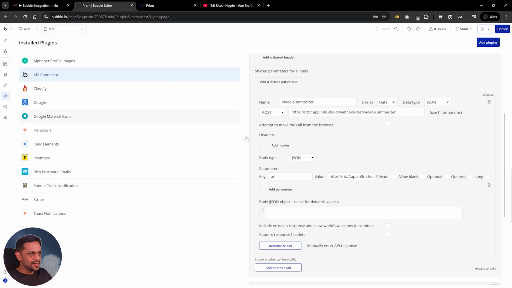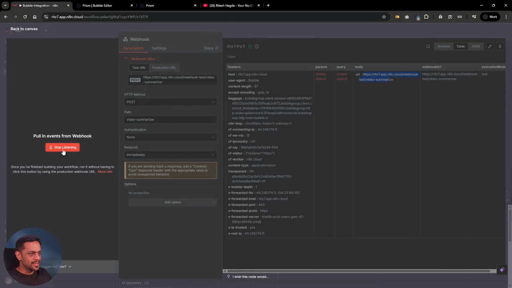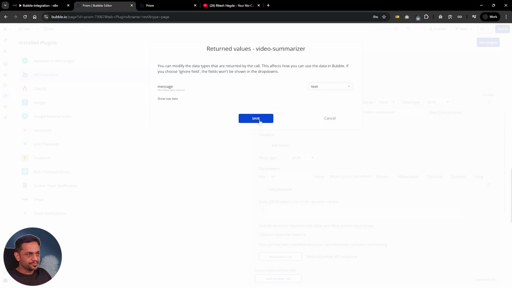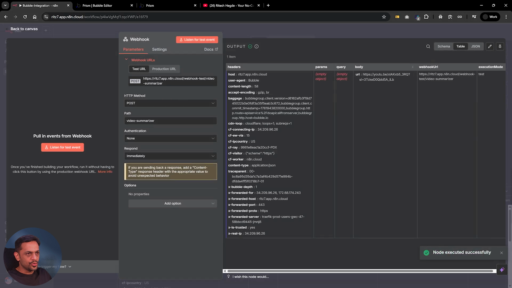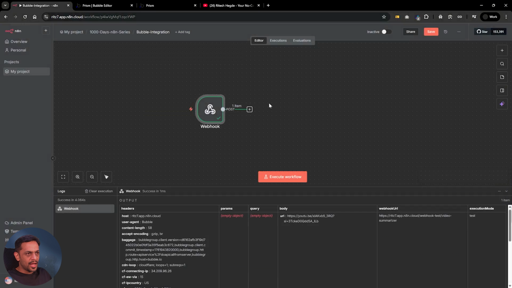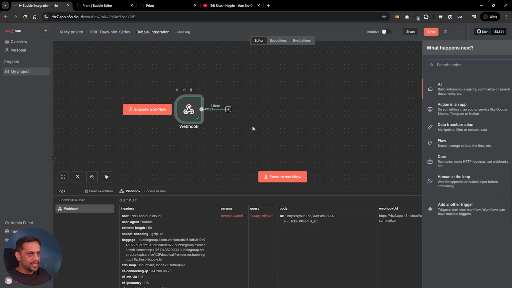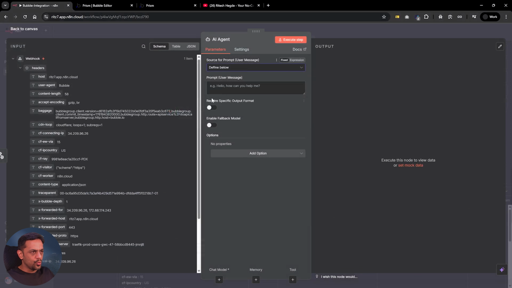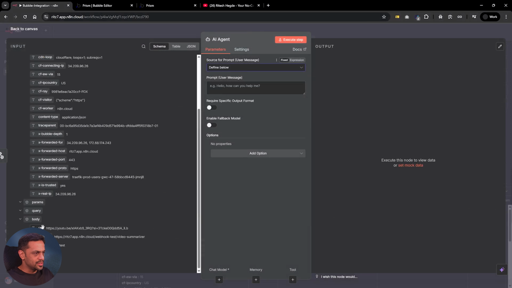So I'm copying this, coming back, pasting this. This is the URL that we want to send, and that's why I'm going to listen for test event again and click on reinitialize. So we should have the YouTube URL here. And now we will connect it to the AI agent. We have done the video summarizer before, and it's exactly the same. We're just connecting it to the external world, which is Bubble right now.